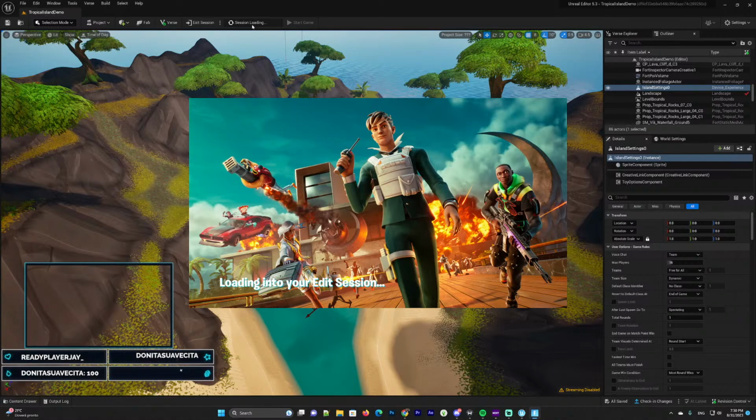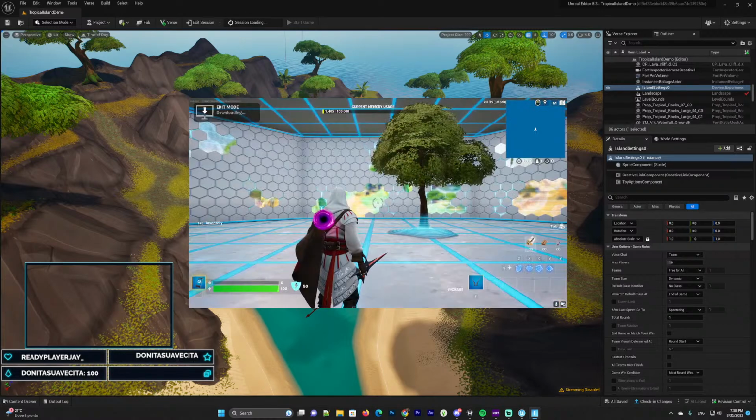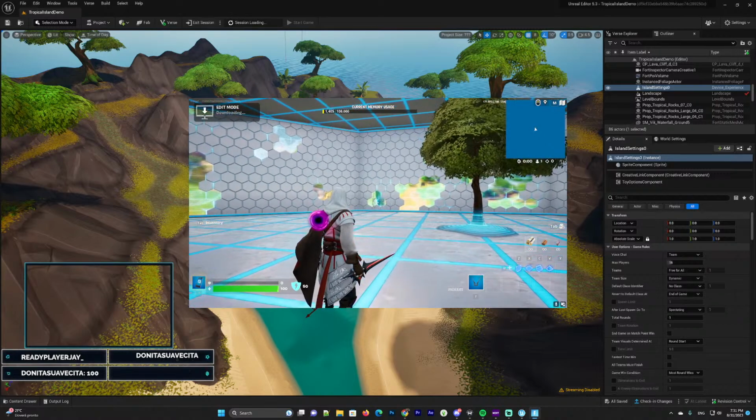As you can see, it says session loading over here, and then this one says loading into your edit session. And this is basically opening up Fortnite. I love this about the Fortnite editor, that it is real-time communication between the Epic Games Unreal Engine Fortnite and the Fortnite game. I'm going to show you how that works in a bit.